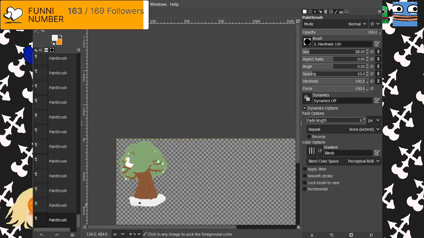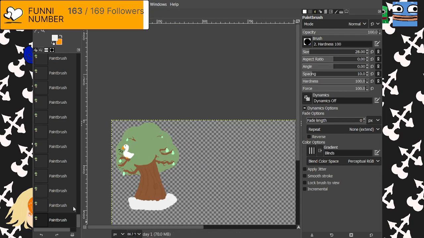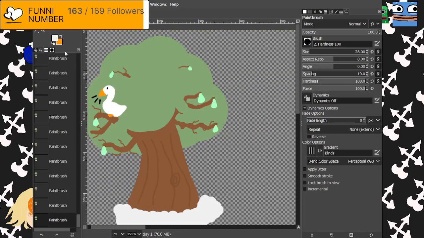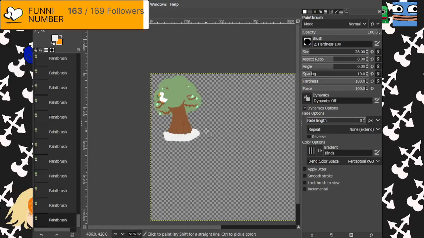I don't know if pear trees are seasonal for winter. I don't know if they'd be having pears in winter, but look, I'm shut. You know, just shut. Anyway, a goose in a pear tree.